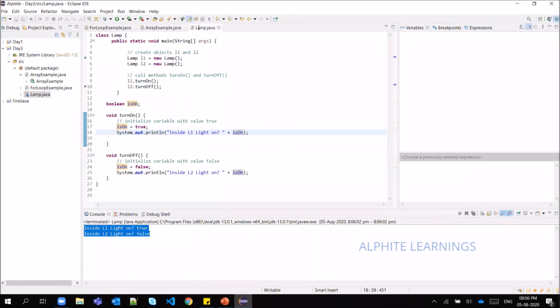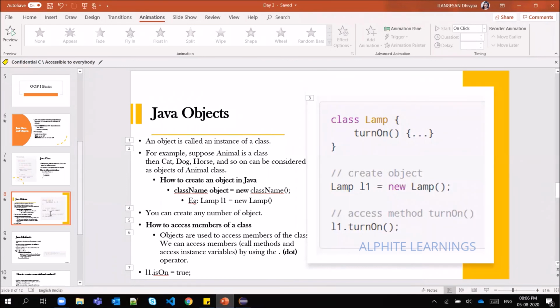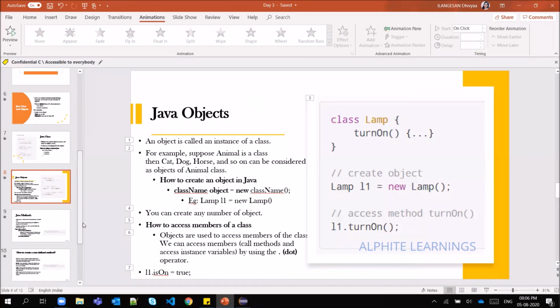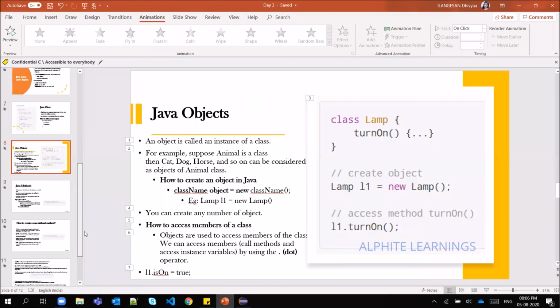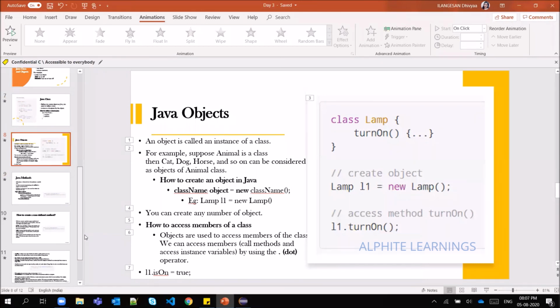So this is how it works between class and object. We will have discussion on methods and other OOPS concepts. Maybe we'll be starting with OOPS tomorrow.